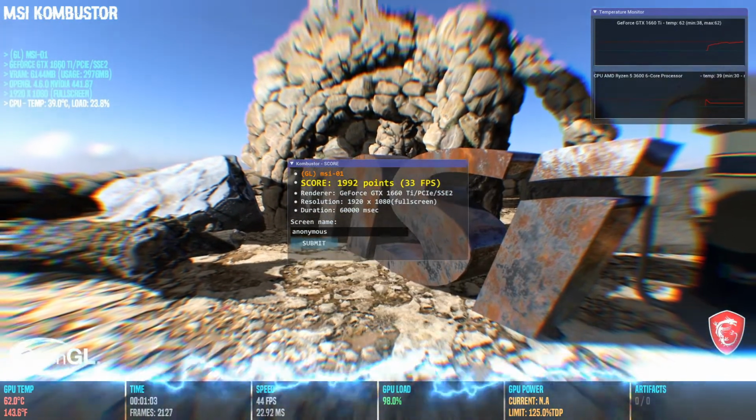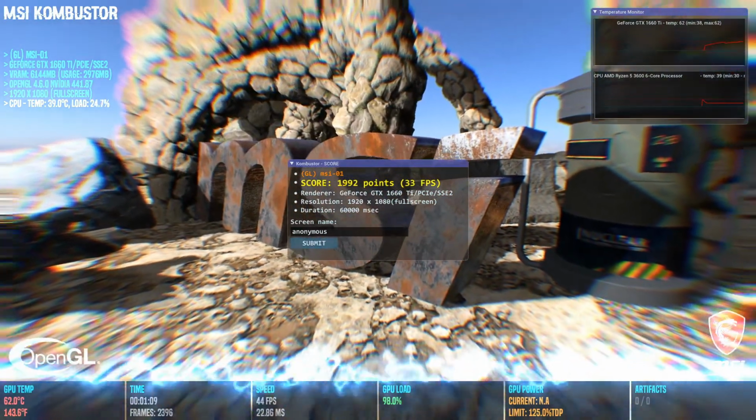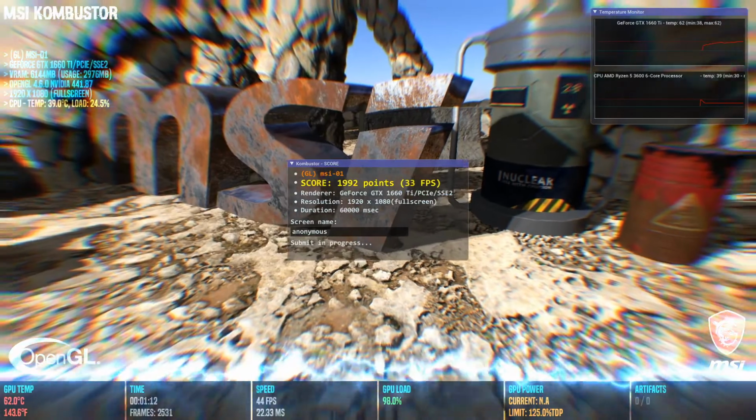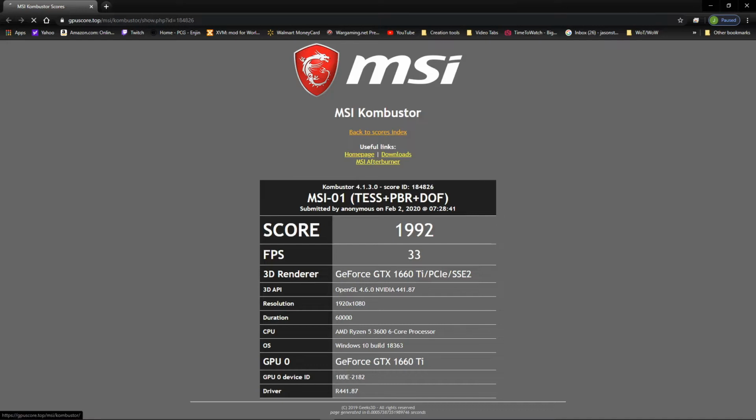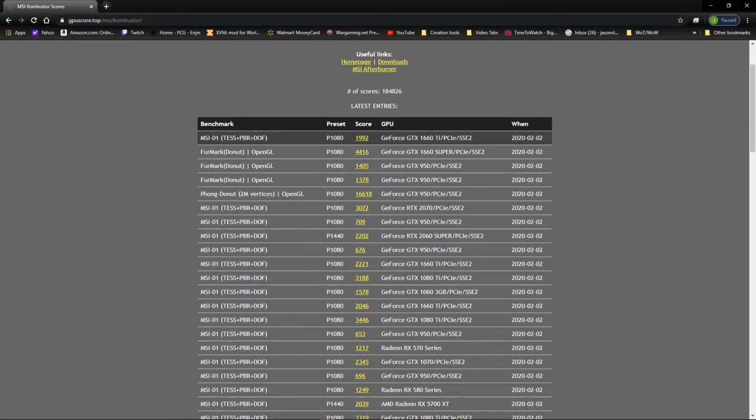All right, as you can see here, our score was 1992 at 33 frames per second. You can put in your name here under where it says screen name. It says anonymous right now, and submit your score and check it against other people's scores that have run similar benchmarks. I'll go over this real quick. As you can see here, I'm the top one. I ran the MSI 01 set of benchmarks. I was at 1080p. My score was 1992, and then it has my GPU stats. So it was a 1660 Ti.